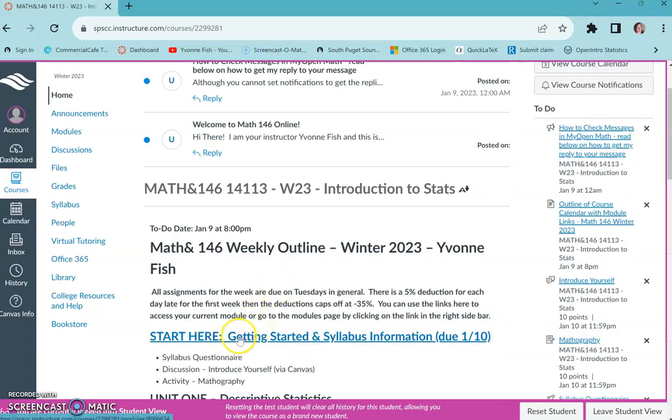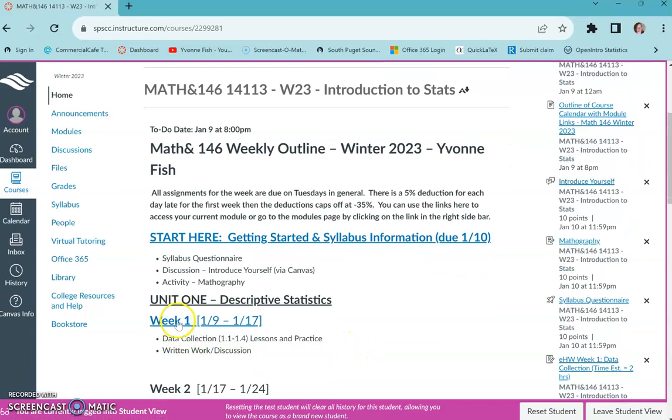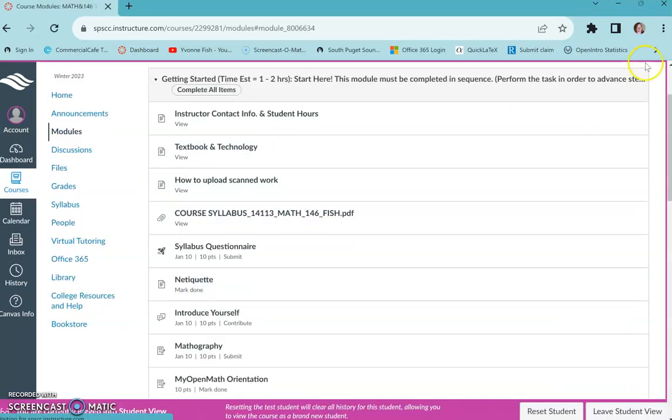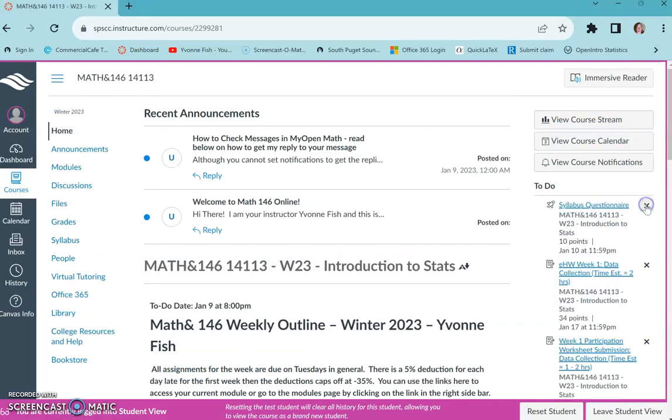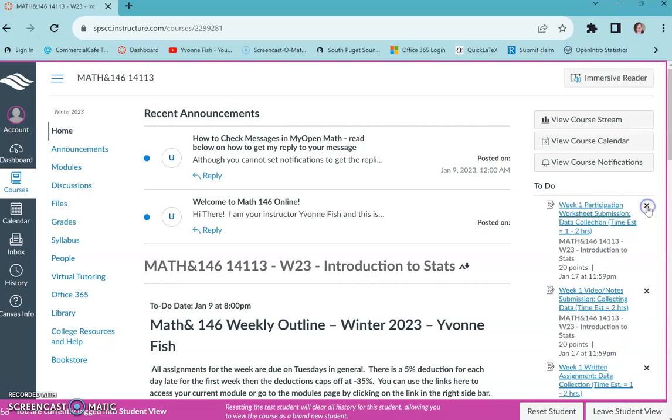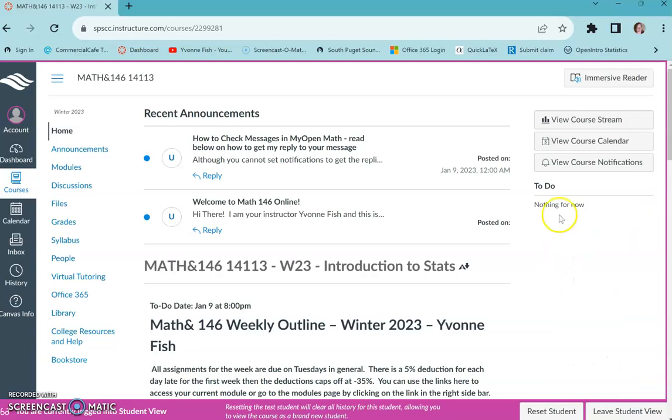You can get to any of your modules by clicking on this page. So we'll go to the Getting Started module, or you can just click over here and click on your modules page, but make sure you read the announcements first. Oh, and that to-do list on the side, I'll just go back here. This to-do list, I would just kind of ignore that, because you're going to work in modules. If you're trying to work off just what's due, just click them and get rid of them, because you won't see everything that you need to see in your modules.